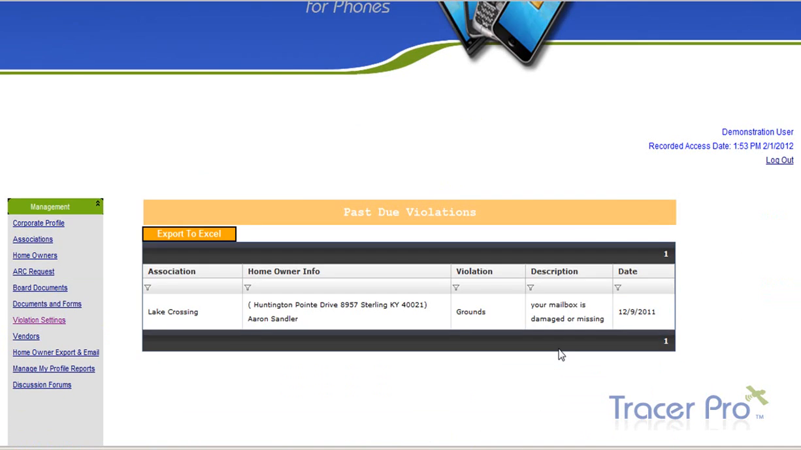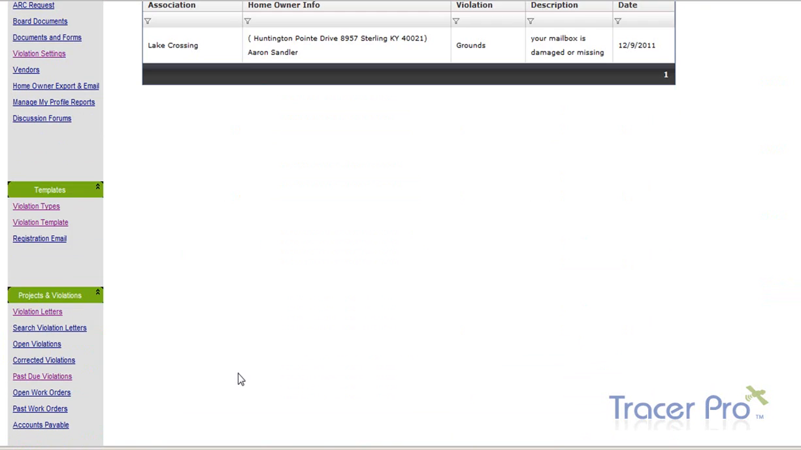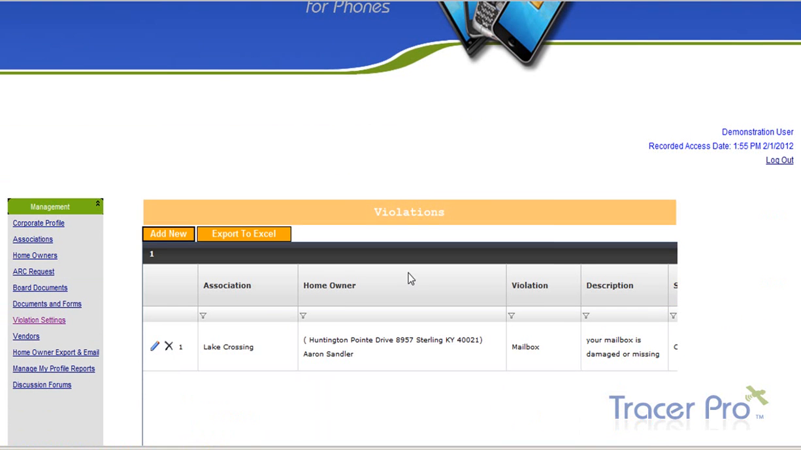Let's say somebody calls into your office and tells you that someone on Huntington Point has a violation of the grounds for mowing their lawn. All you have to do to set that up is go into the Open Violations section of the website, down in Projects and Violations, and click on the Add New button.